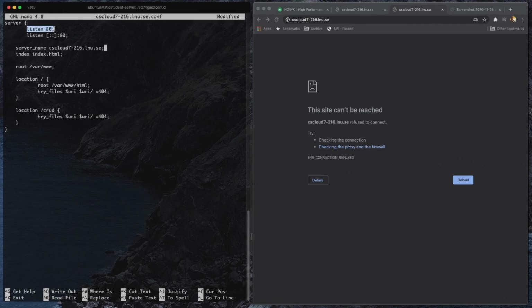What is this server doing? Well, it's listening on port 80 for normal web HTTP traffic, and it's also listening on port 80 on IPv6, but we don't need to care about that. We just add it. And it's trying to find index files in which folder on our Ubuntu machine: the /var/www folder. We will have a look at that soon.